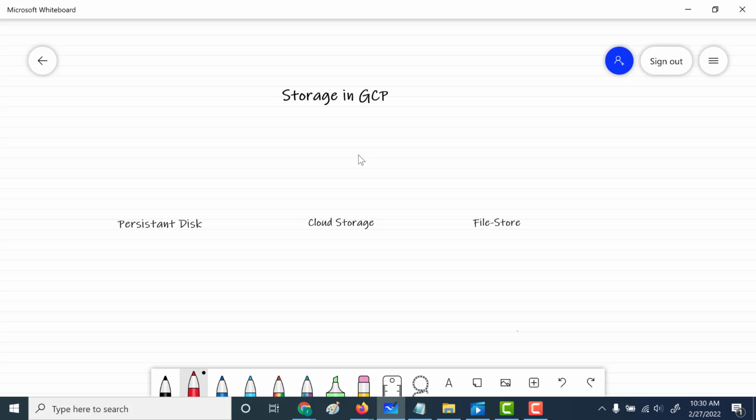Okay, when it comes to storage in GCP, you have three options available to you. You have the persistent disk. So you would use persistent disk if you have to store blob storage. Then you have the cloud storage. So cloud storage is basically for storing objects. And then you have the file store, which is basically used for storing files and folders.